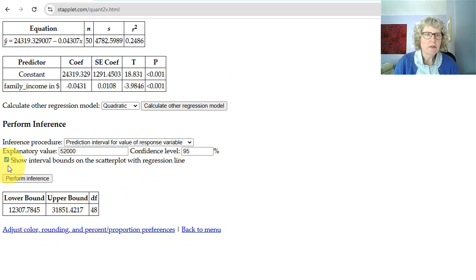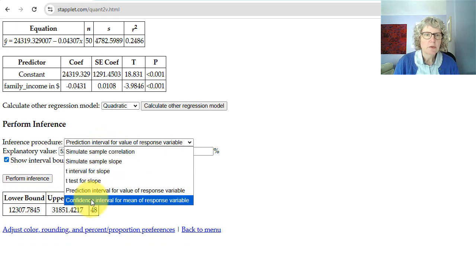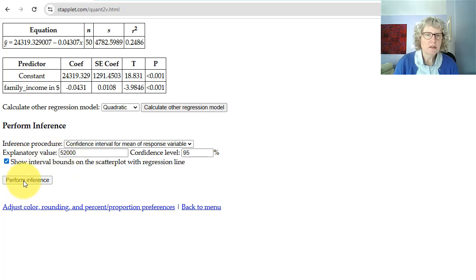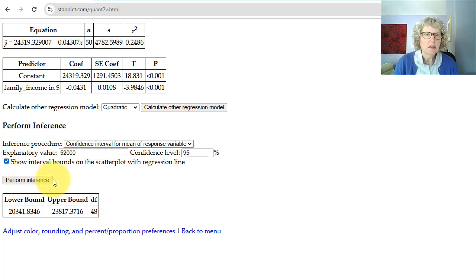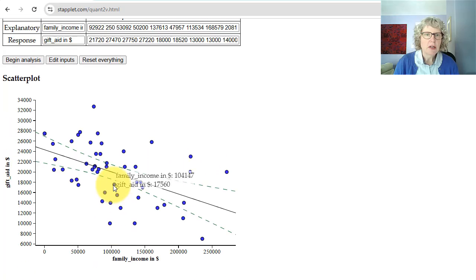Let me go back to the other one. Prediction confidence interval. And let's go back to the top. So much narrower because it's a mean, and also much narrower in the middle because that is also closer to the mean. So a little more variation on the ends.